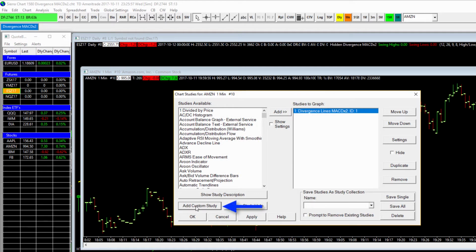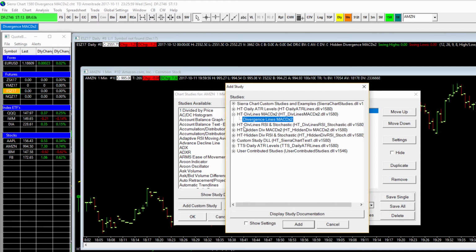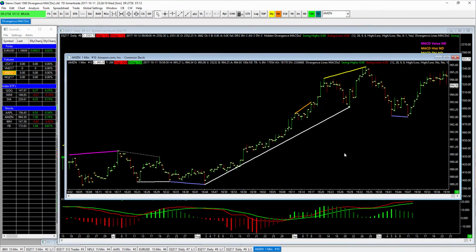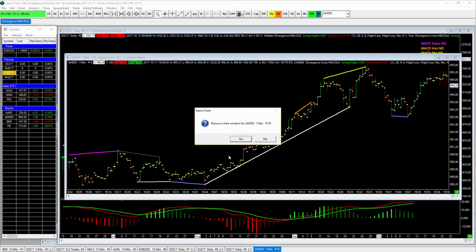We'll click Add Custom Study again, and this time we want to scroll down until we find the Hidden Div MACD X2, which is the hidden divergence version of the MACD X2. And we can click Add, and then it will be added to the graph. We hit Apply and hit OK, and now those two indicators have been added to the chart. I'm going to close this chart because we're finished with that.